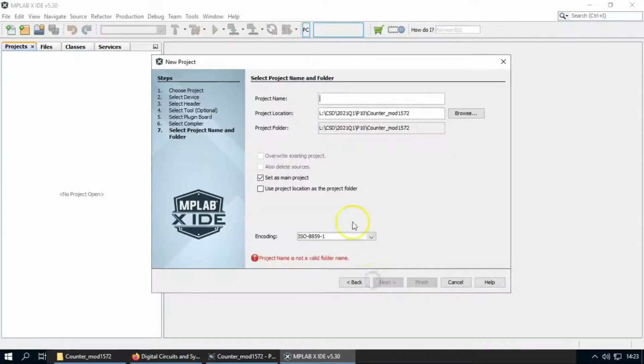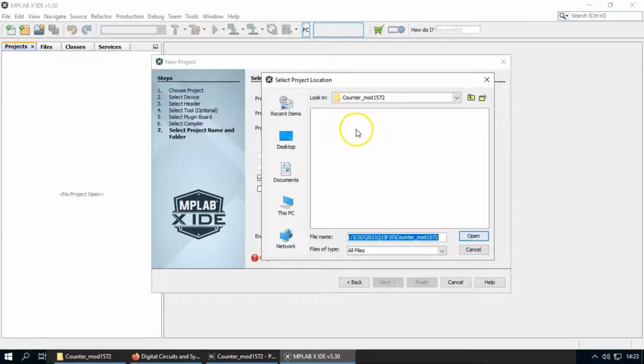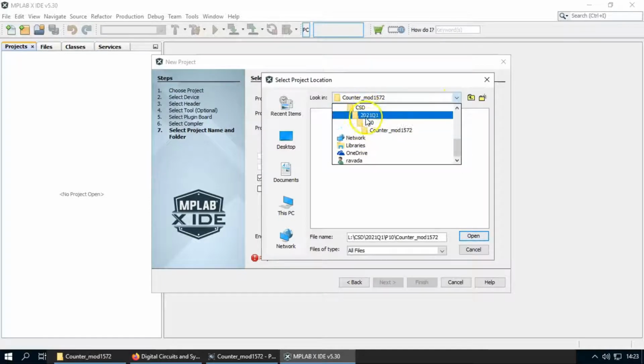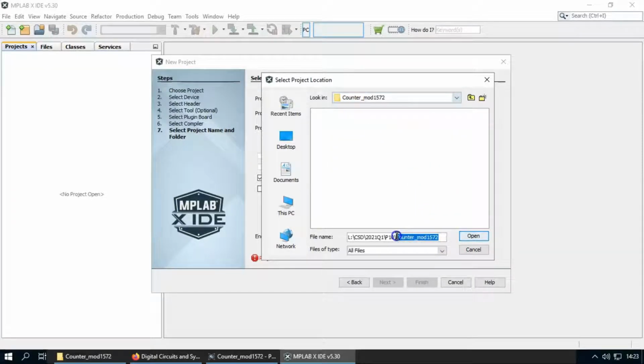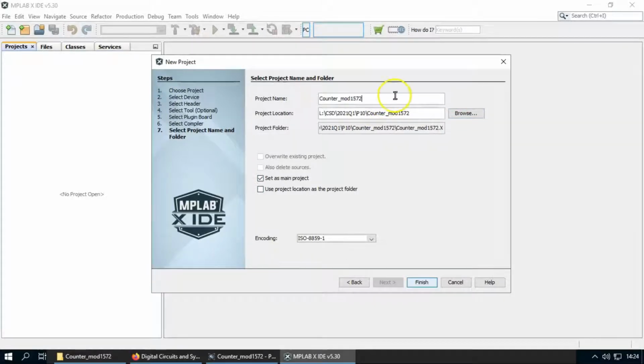You say next. And now let's pick up the right folder, which is exactly the one listed here: CSD, this course, P10, this counter. So now let's copy this name, open that, and save that PRJ. You see, the machine generates this project folder, counter mod 1572 underscore PRJ.x. Okay, so that is the right way to do it. You say finish now and let it be that way.